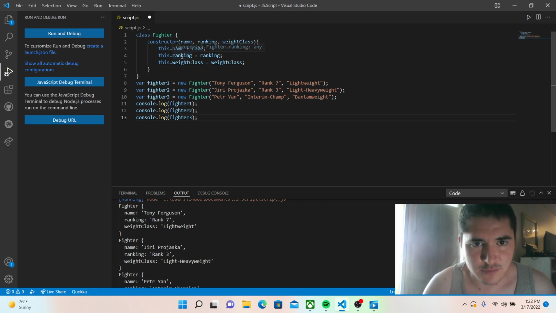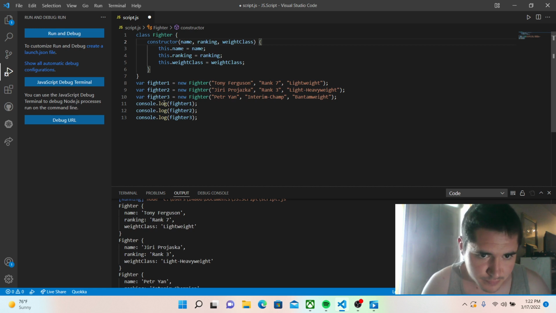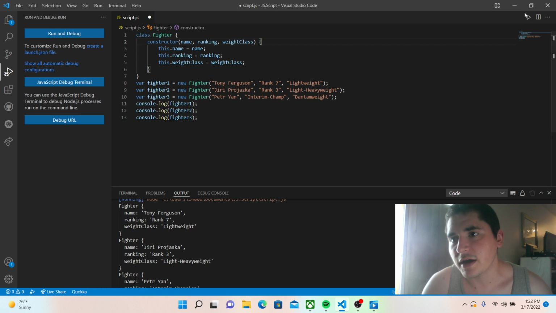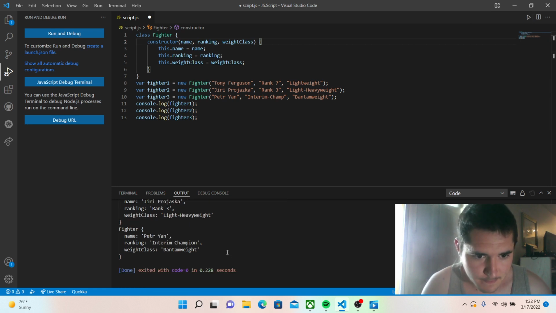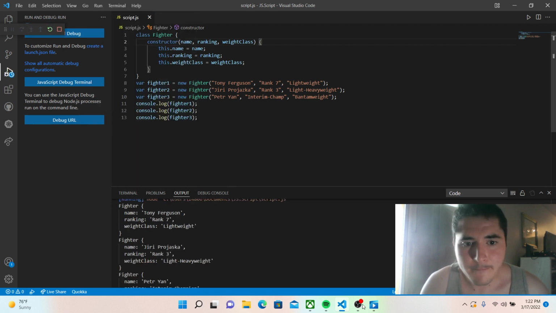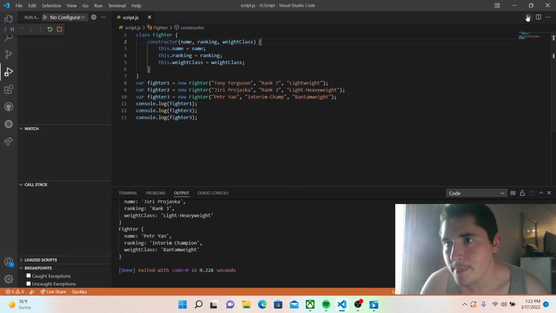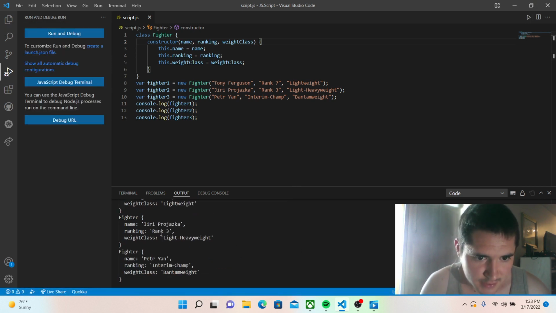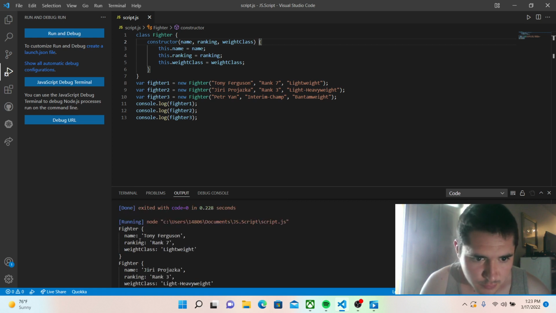This.name equals name, this.ranking equals ranking, and this.weightClass equals weightClass. The variables fighter1, fighter2, fighter3 are all in the console log, and you do want to make sure that they have a lot of detail to them. They all are going to have a semicolon at the end of it. Now we're going to run this code. And as you can see, this is the code that just got run. I'm going to debug it. We're going to run it one more time. See? And as you can see, we just ran it.